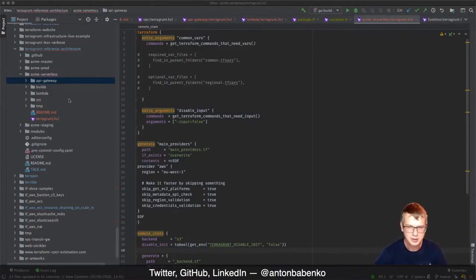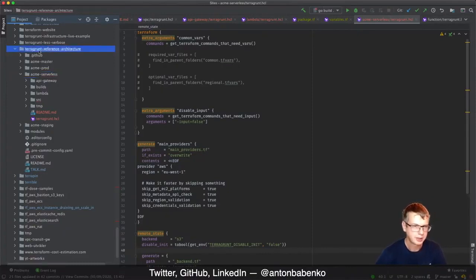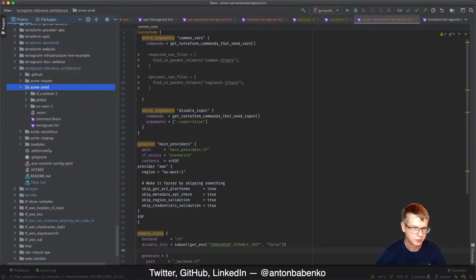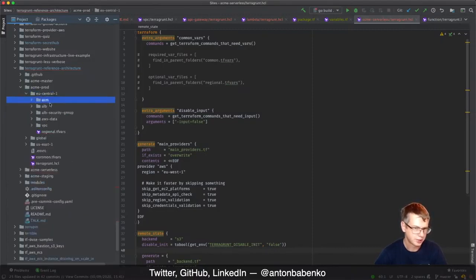Okay, so the first thing here is that AWS allows us to use different roles when we work with different pieces of infrastructure. Terragrunt reference architecture, this is the place where I am right now. And here I have different folders. If I go to prod, then I see some infrastructure which is deployed in production. And if I go to any of these regions, as I said, I have some configurations here.